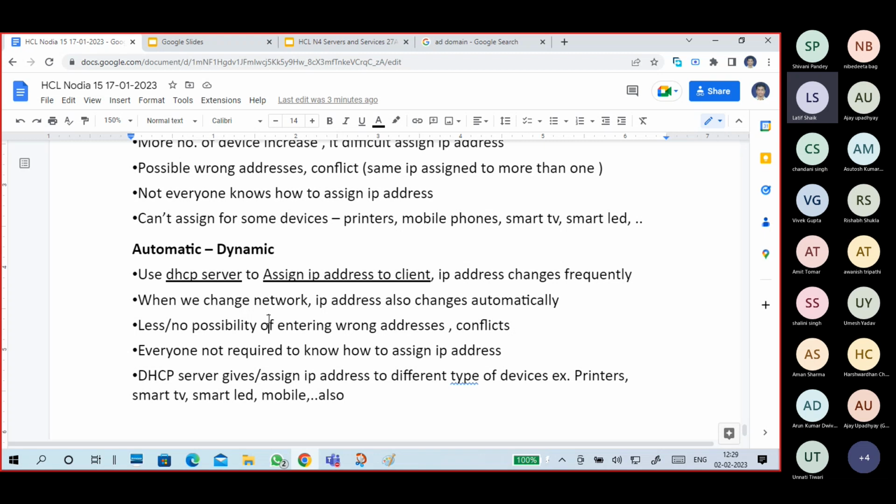Okay, and because you are not configuring the IP address, the DHCP server follows a priority kind of list. So whenever you connect to your network, that DHCP server gives you an IP address, and you won't get configured with a wrong IP address. Or conflicts will be reduced. There is little or no possibility of wrong IP addresses or conflicts.